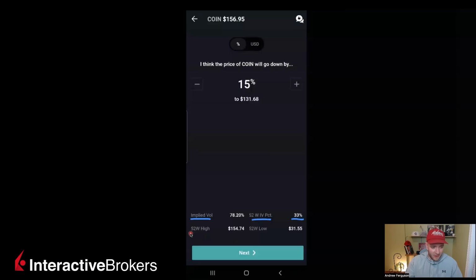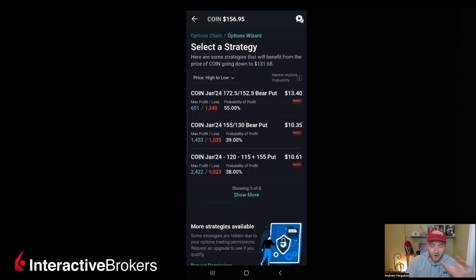And also has the 52-week high at 154.74, which has been made very, very recently, and the 52-week low of 31.55, going back several months for sure. So click next to get to the next page. And here's where things get really interesting. It's giving you 3 different options right here to take a bearish position on the stock.